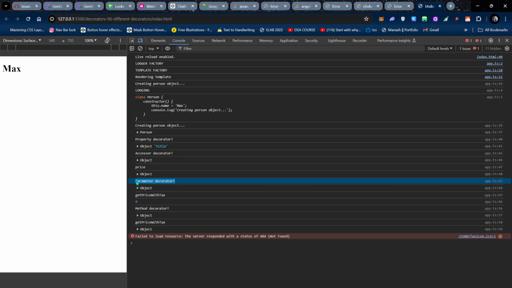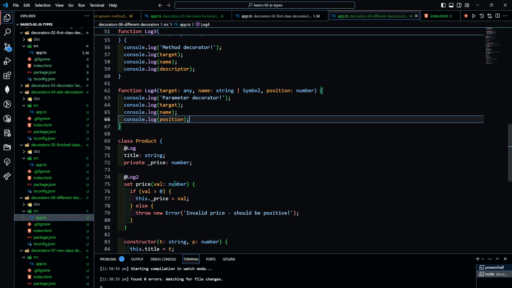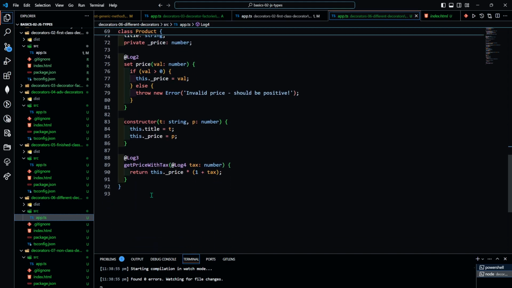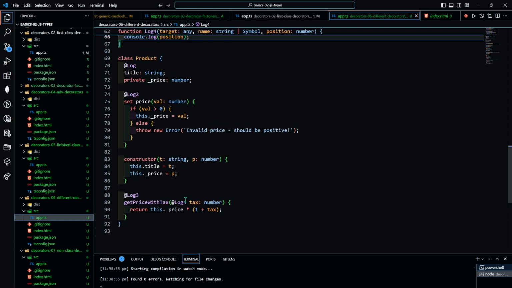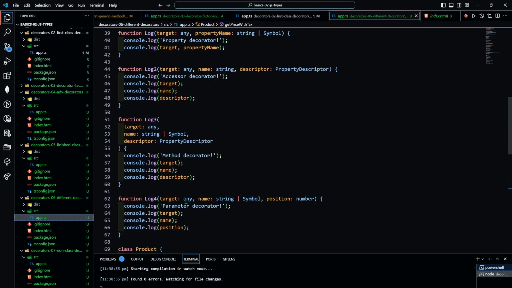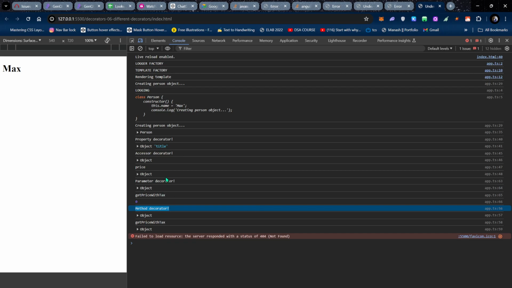When we run this, firstly our parameter decorator is called, and then the method decorator. Why are these upside down? Because, as I discussed in the last example, they execute in a bottom-up manner. That's why we see the parameter decorator first, and after that the method decorator.